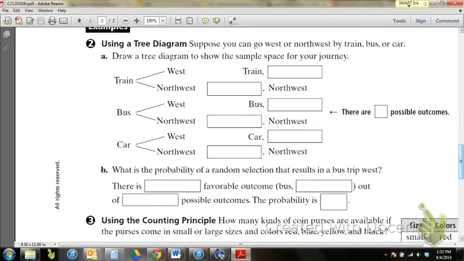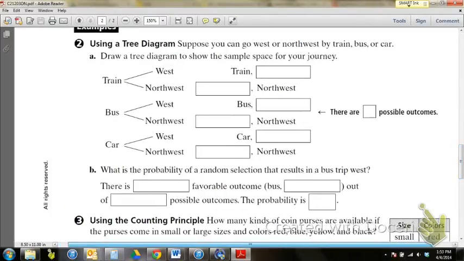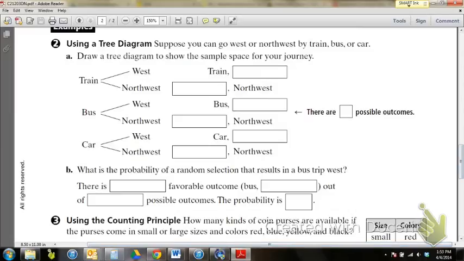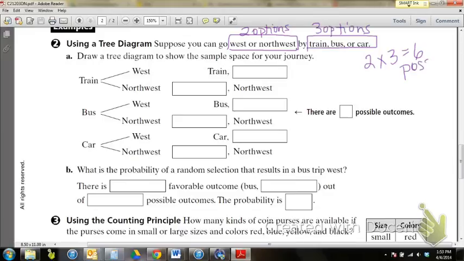All right, now we're going to use a tree diagram. Let's bring this over here. Suppose you can go west or northwest. So that's 2 options. By train, bus, or car, which is 3 options. So by the counting principle, I know that I should have 6 possible outcomes.